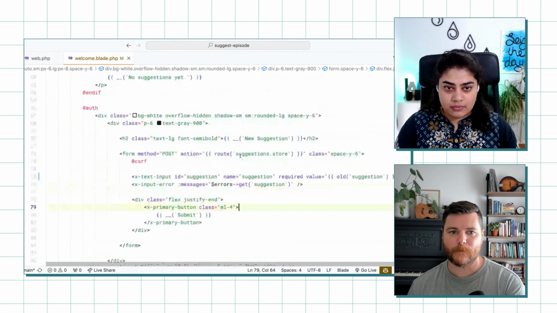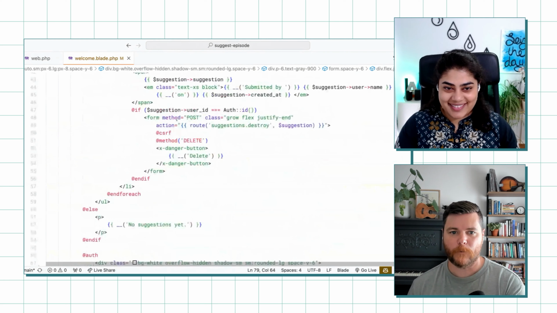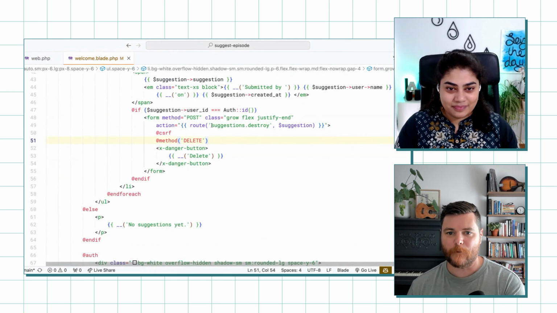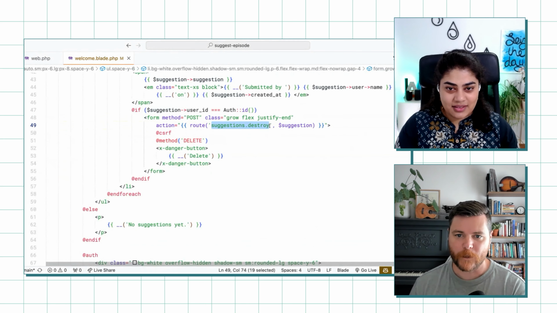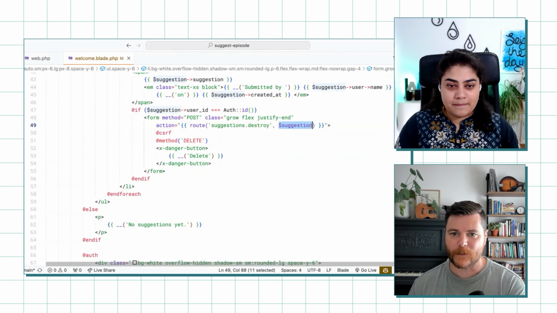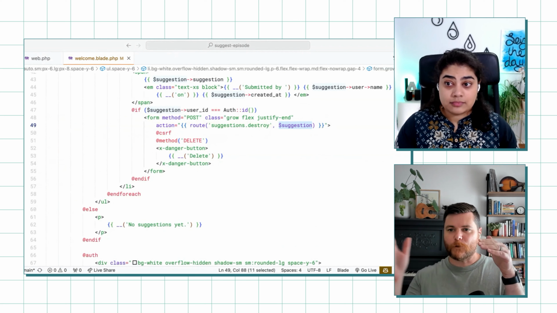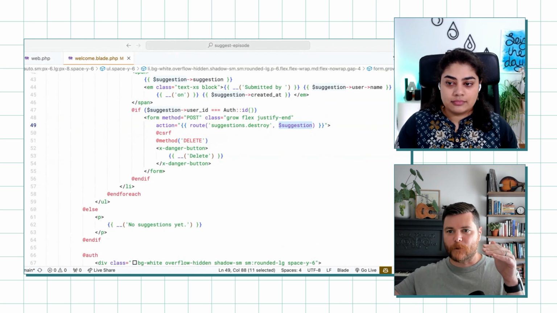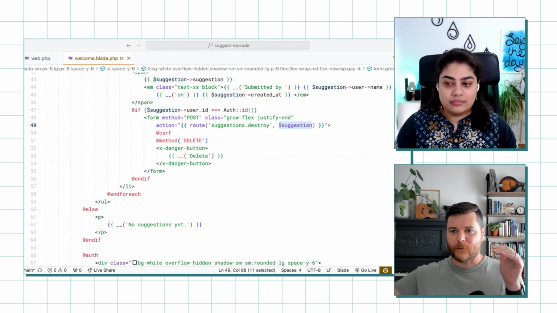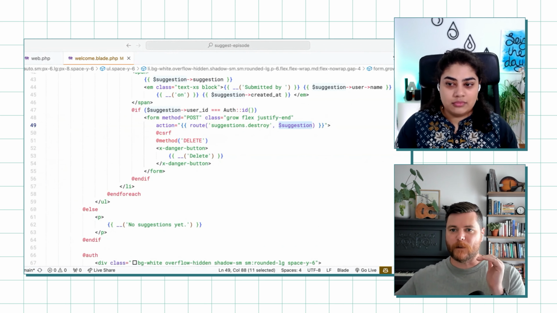I'll give you an even smaller form. This is the form for deleting a suggestion. So in this case, I'm telling the route which one I want to go to, which is the destroy. I'm also passing it the suggestion object. If we look at it in the front end, it'll show the actual URL and it'll have the ID number. It'll do all that magically and write the URL the way it's supposed to be written. Cool.